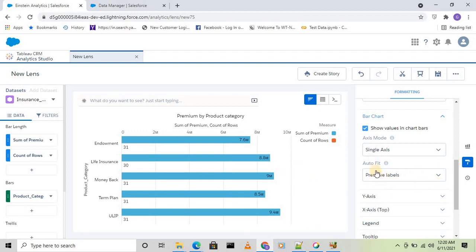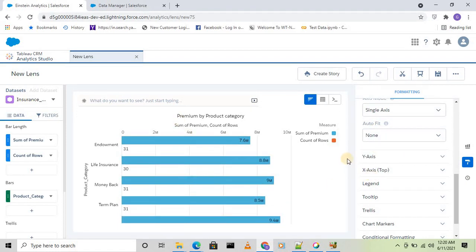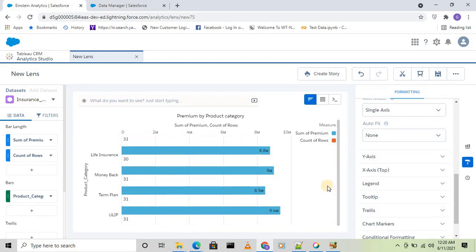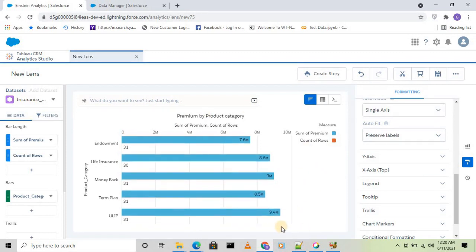So then we have this auto fit preserve levels. Currently this preserve level, if I change this to none, you see this screen will expand a little bit. None, you see the screen expanded and there is a scroll down came up. So this is helpful whenever we want to show this in a dashboard, so that there we can fix the size of this widget in that dashboard. So in that time it is very helpful. But as we are playing with a lens, so it does not make any sense here.